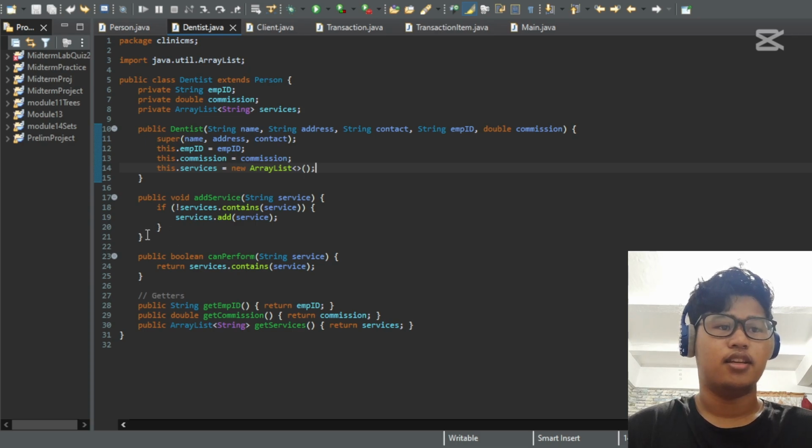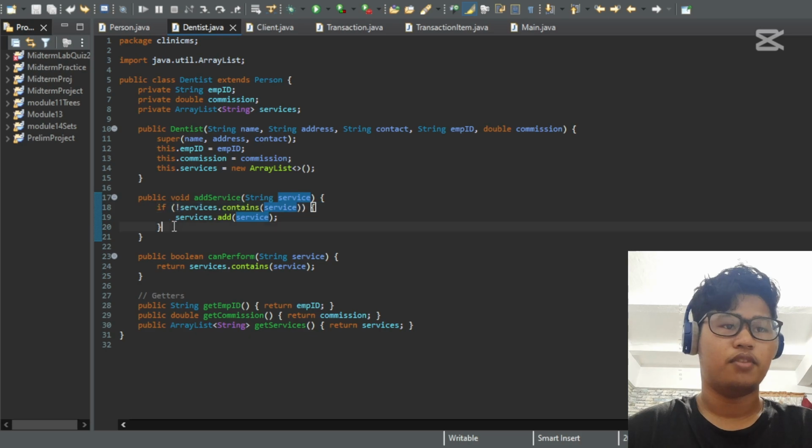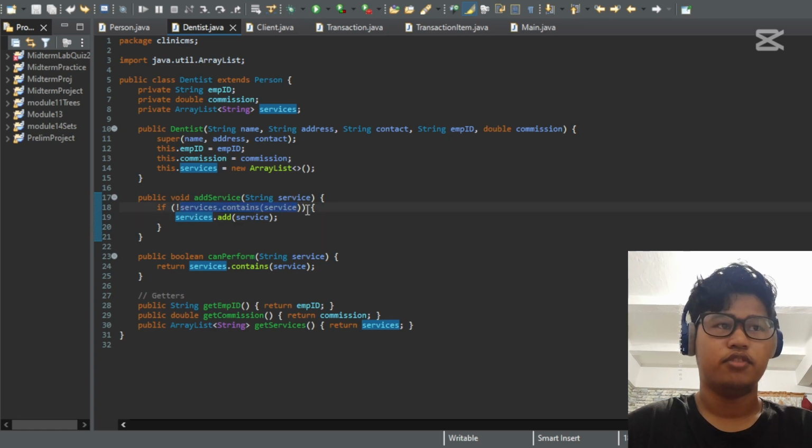The dentist has a method called addService. It accepts a parameter, the name of the service itself. But before adding that service, it will first check the services if it already exists. Inside the if condition, there is services containing the service itself with a negation. If that part of the code returns true, it will negate, so it will be false. Then the if condition will not run.